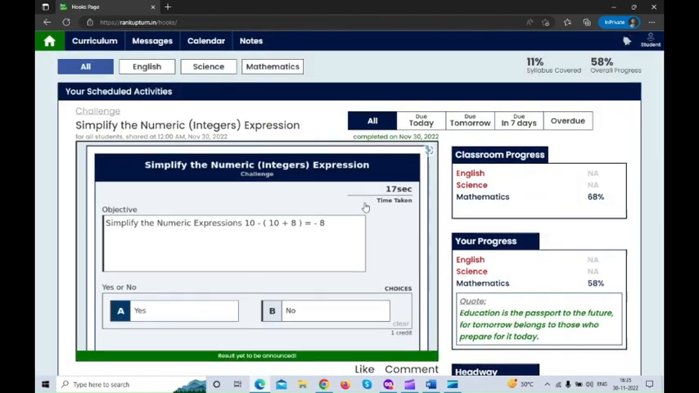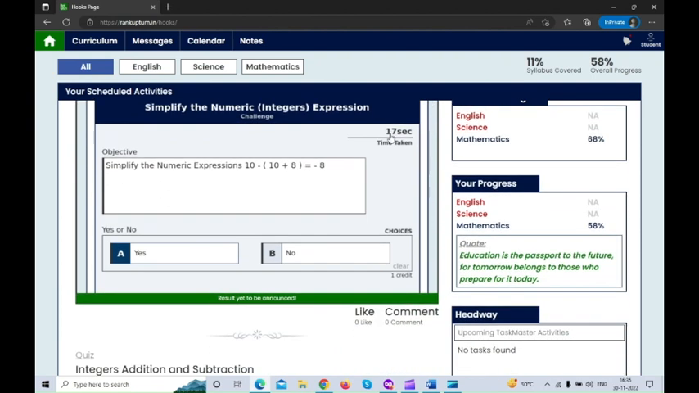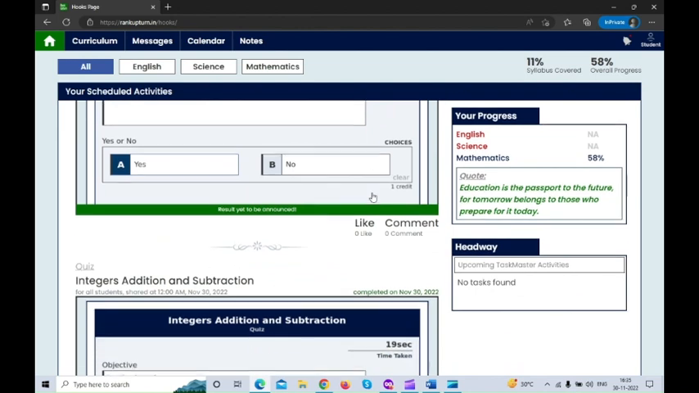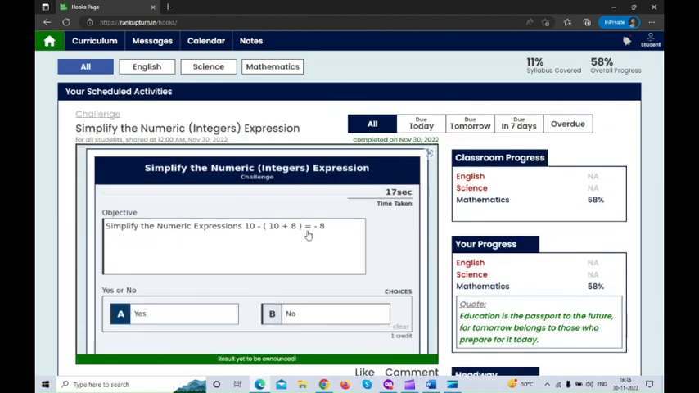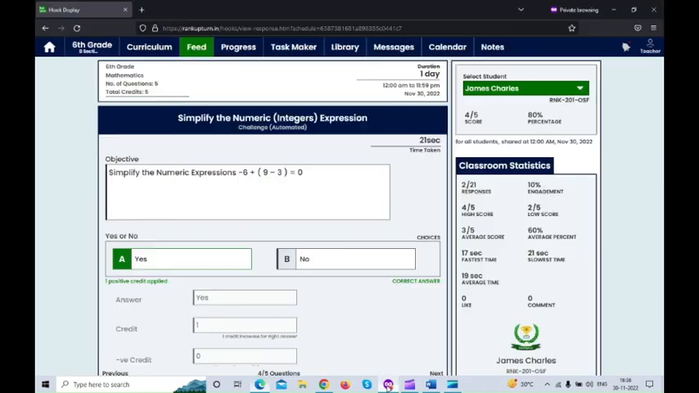So I have completed attending this activity. It shows completed on November 30th. The student has taken 17 seconds for this particular activity, and for this activity the student has taken 19 seconds. The result is yet to be announced, it shows. Now I'm moving back to the teacher account.